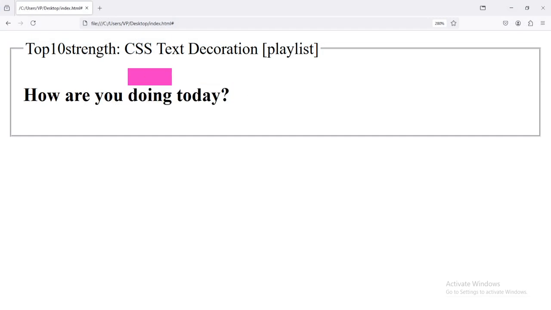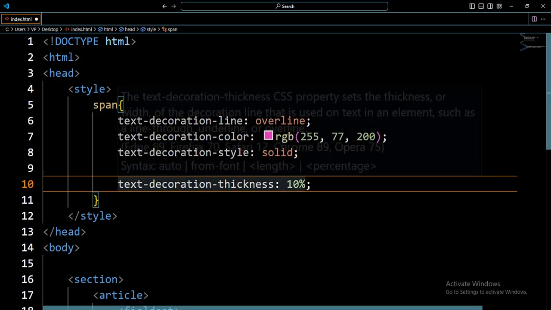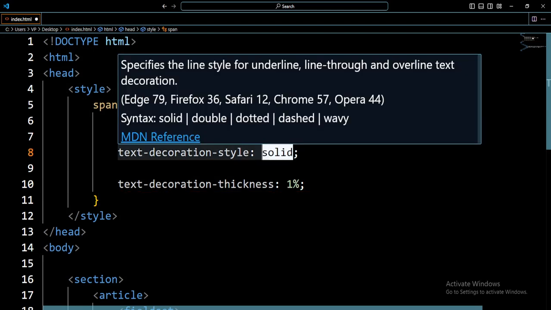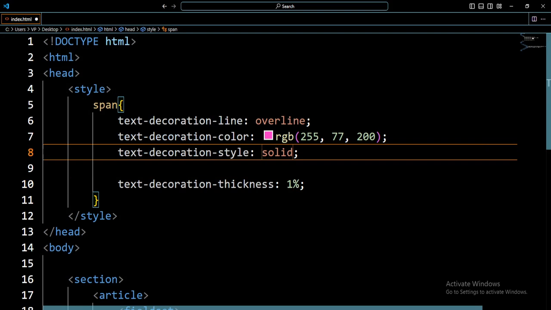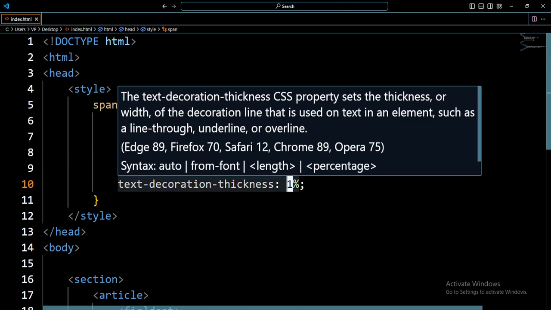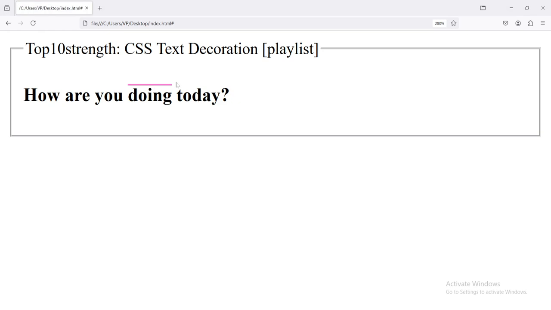And if you notice, we are having overline right here from our previous tutorial. Let me give this one 1%, and also give this one solid, that's okay, and also save this document. Yes, I'm giving this 1%, but you cannot see it clearly. Let me give it 5%. It's too tiny. Yes, this is 5%. So I'm giving this 5% line right here.